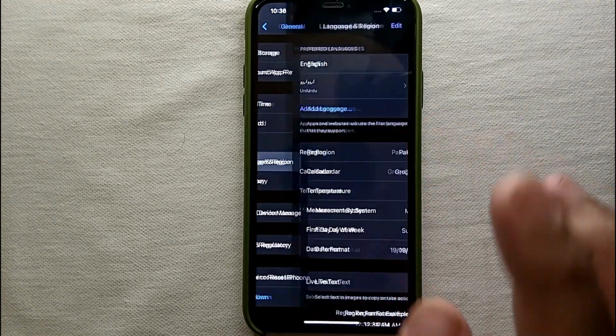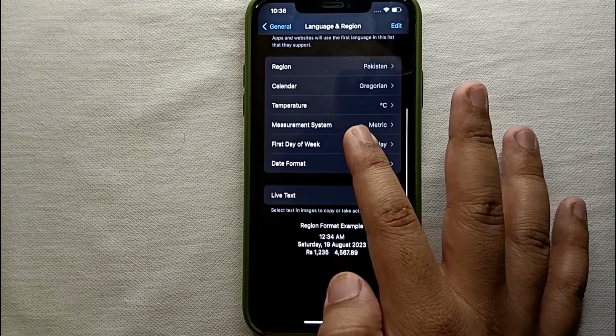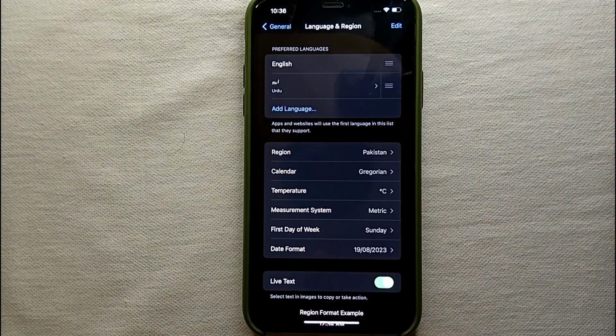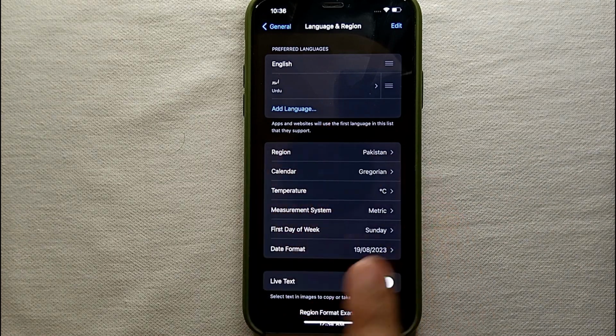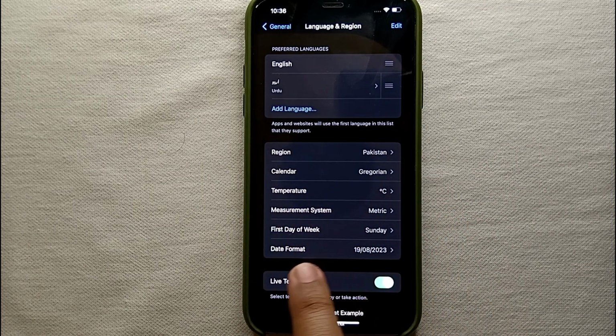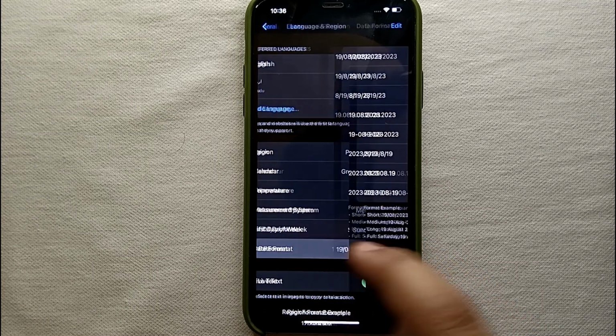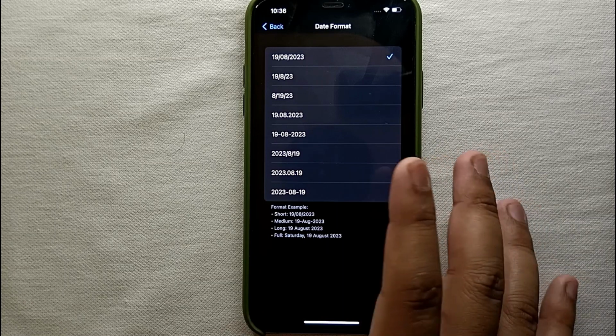It is below date and time. As you can see, if you click on it you will see many options. From all these options you have to select the second last option, which is date format. Along with that you will also see the selected date format. Just simply click on it. Through this option we will easily change the date format.